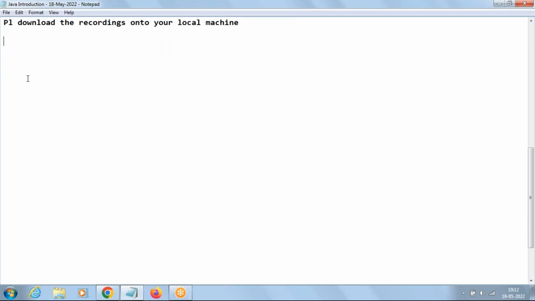Now let us start off with today's class. Before we enter into Java or any other programming language, we should have some fundamental concepts of programming. So let us go with some programming concepts. Let us start off with the term program. As we are going to write programs, first of all, we should know what a program is.